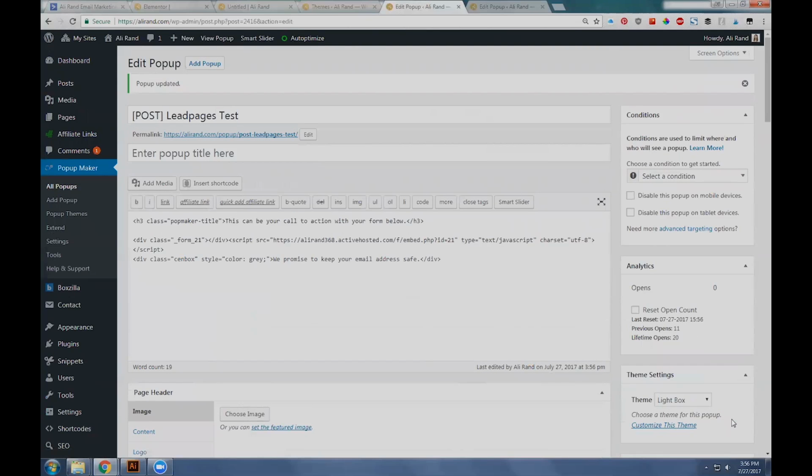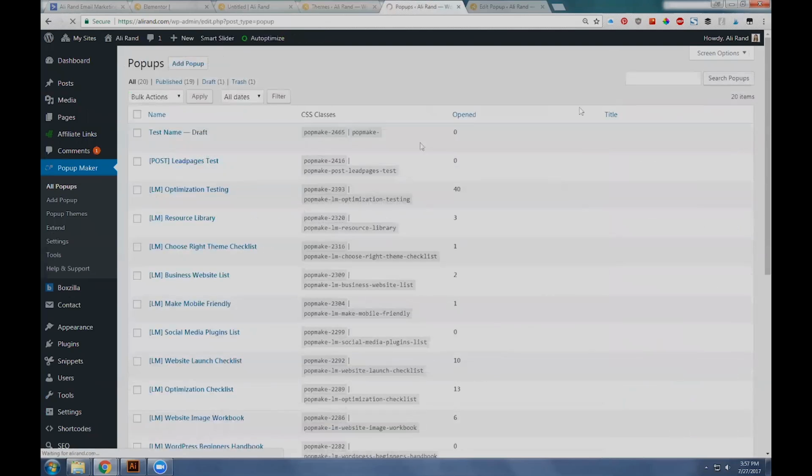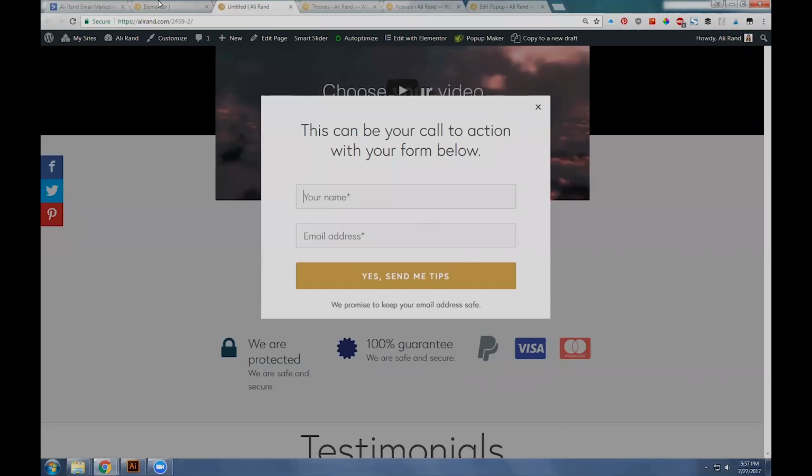Once it's been opened 0 times, now you'll know from now on how many people click it, because if you go back to all pop-ups, it tells you a list for all of them, or you could go individually into it. Like I've tested this one a lot, so that's why it's more. And that's it.